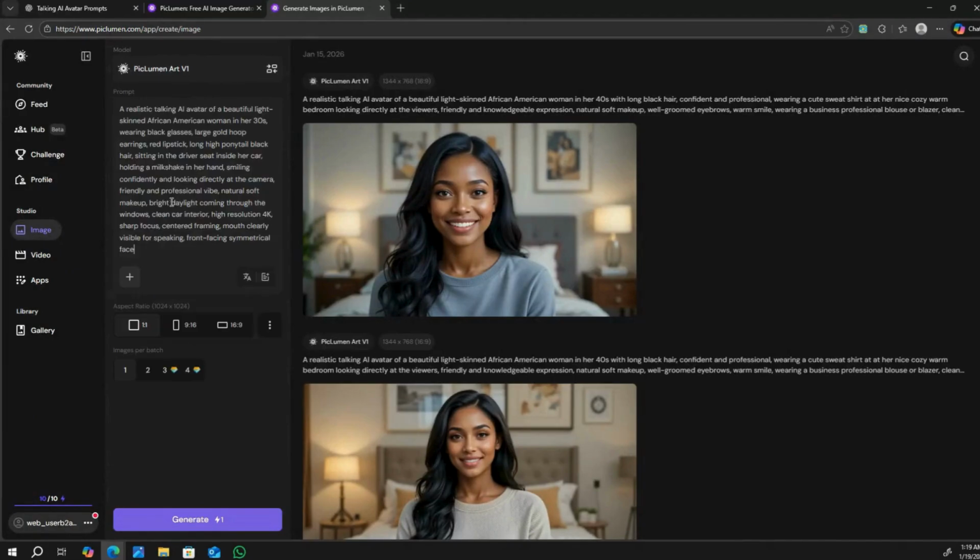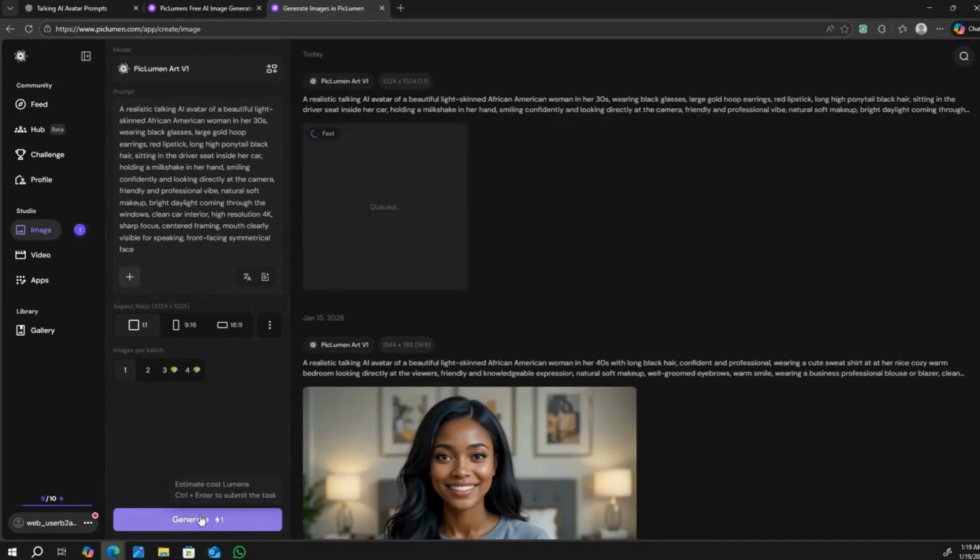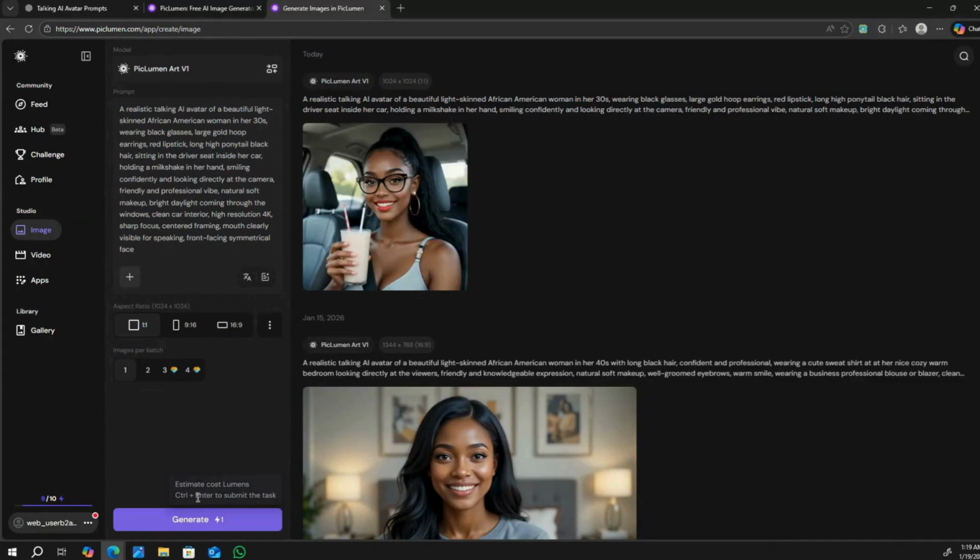And then you're going to click right here and click generate. So let's give it a minute or two to generate and see what we get. Okay, so not too bad.